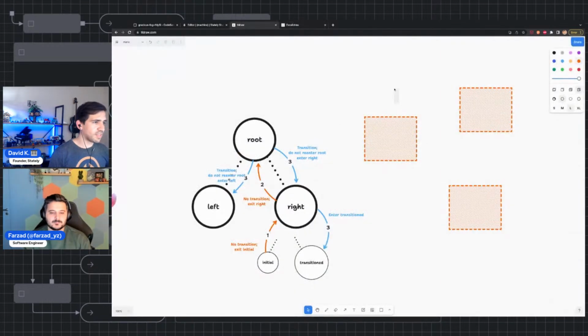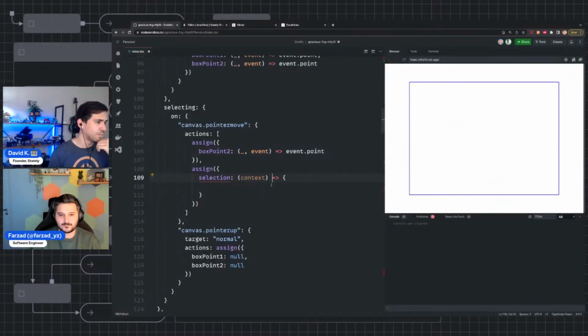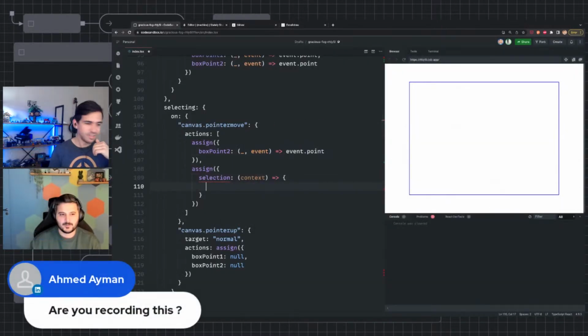So we're going to be going based on this behavior of if there is any intersection between the selection box and the shapes, then we're going to consider those shapes selected. And so I'm just trying to think of the best way to do that. I have a naive approach, but do you have any ideas?